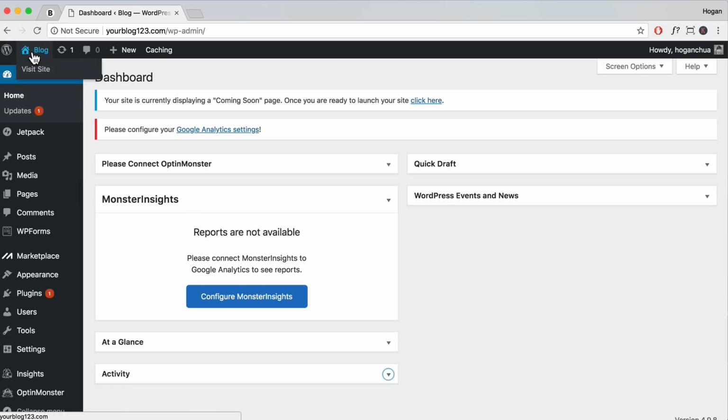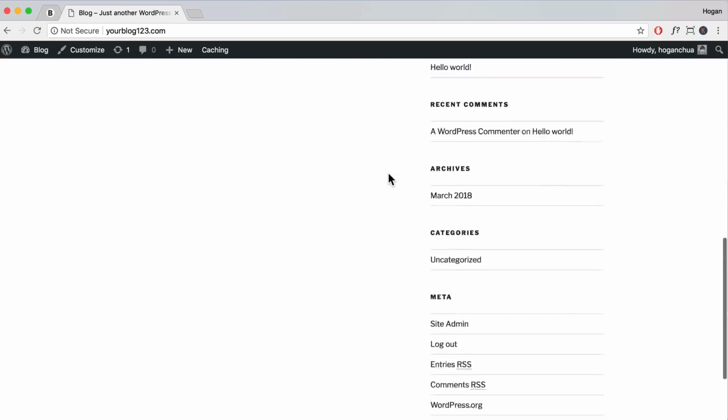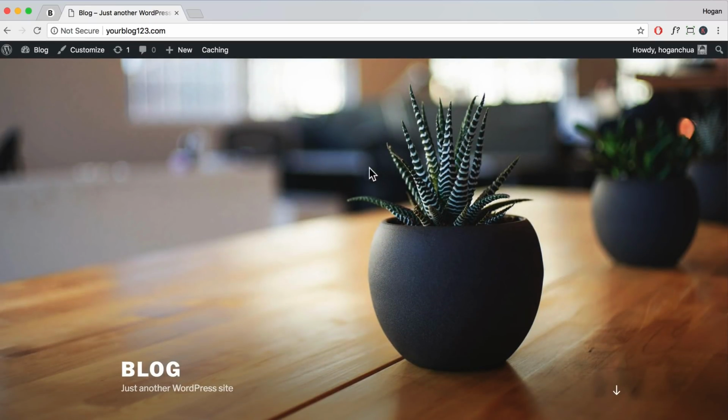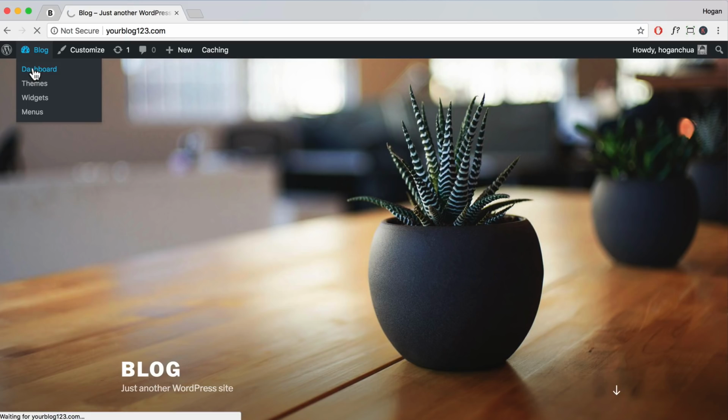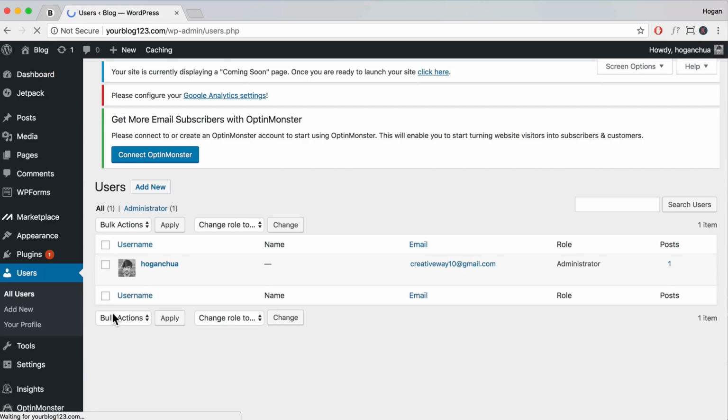Okay, and if we actually visit our blog now, then this is what it's going to look like. It's very plain and it doesn't look like anything that we're going to build, right? So what we're going to do is go back to our dashboard here, and let's actually hover over users and click on all users.